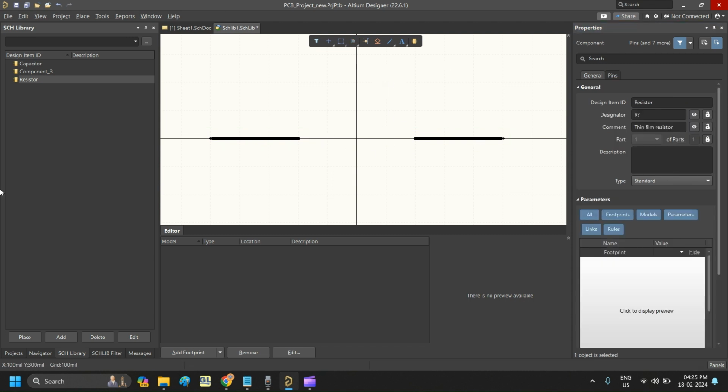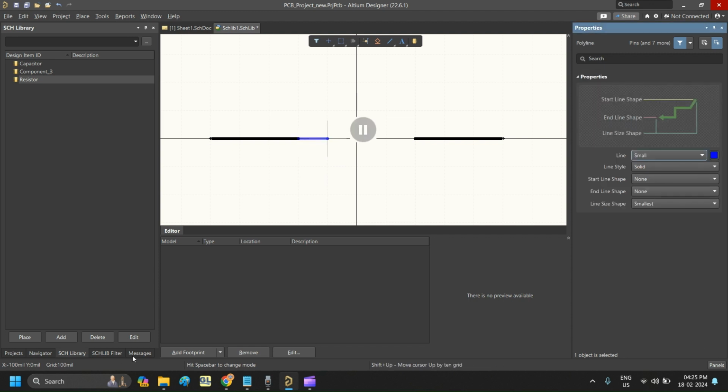Okay. Now, next step is you have to add a representation. So you can use the place line option. Okay, and here you can see it is coming like this, a straight line. If you press space, you will be able to change this. Okay, and if you want to change the grid settings, you have to check here. If I press G, it will change. On the keyboard, you have to press G.